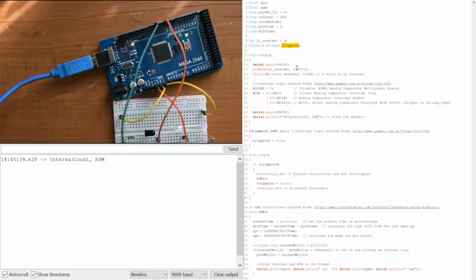Beginning with the setup function, we initialize the serial console. We set the pin mode for the IR receiver to be an output type, and we set it to send a high signal of 5 volts. After that, we initialize our analog comparator pin to record a falling edge and have that trigger an interrupt. And we begin the serial communications and print out the header.